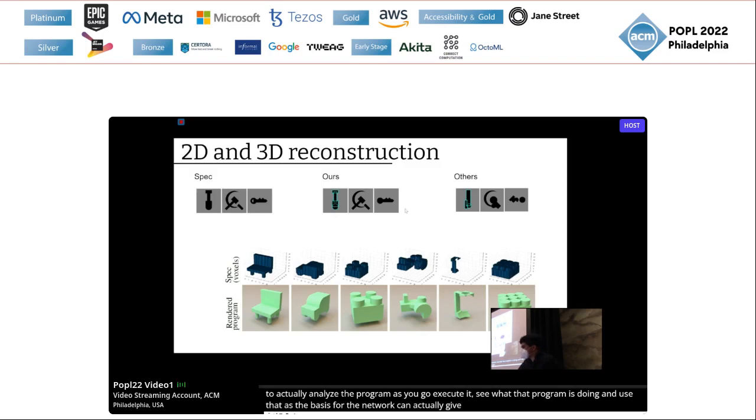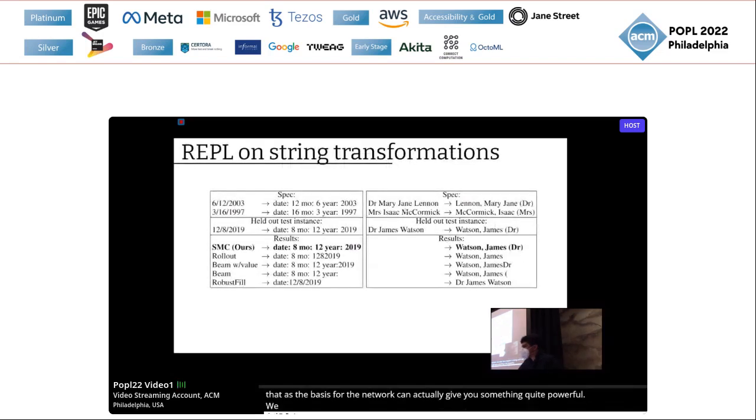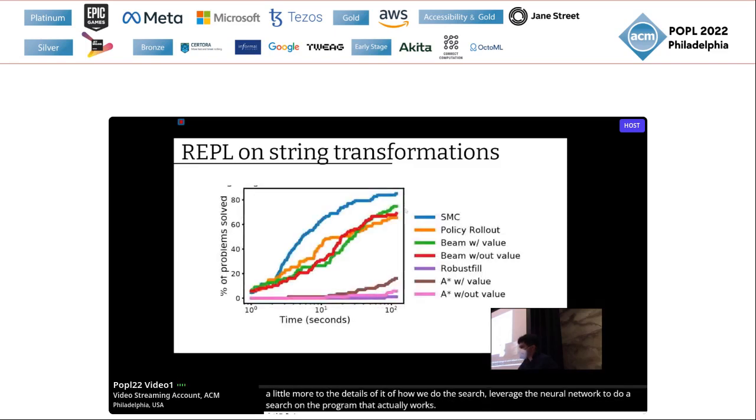We can also generate, for example, 3D shapes. And we can even follow the same strategy for text manipulation problems, where you want to give a few examples and you want to generalize from them. We actually compared this approach, and there's a little bit more to the details of it in terms of how we actually do the search and how we leverage the neural network to do a search for the program that actually works. But we can see, in general, much better generalization.